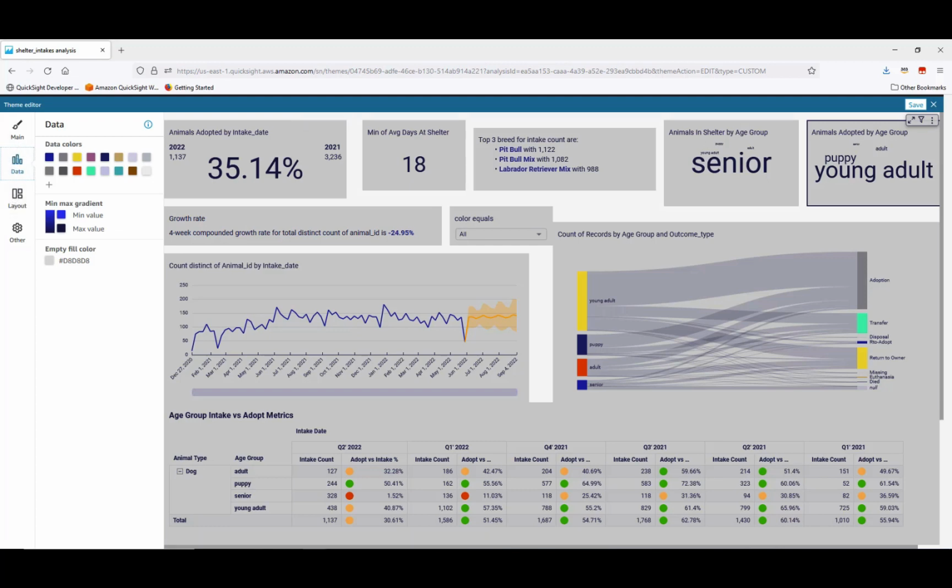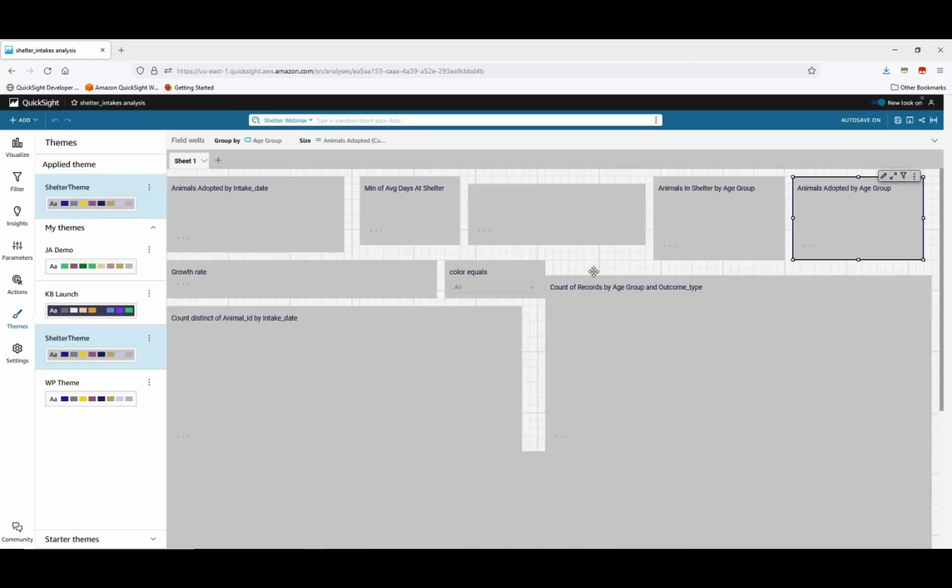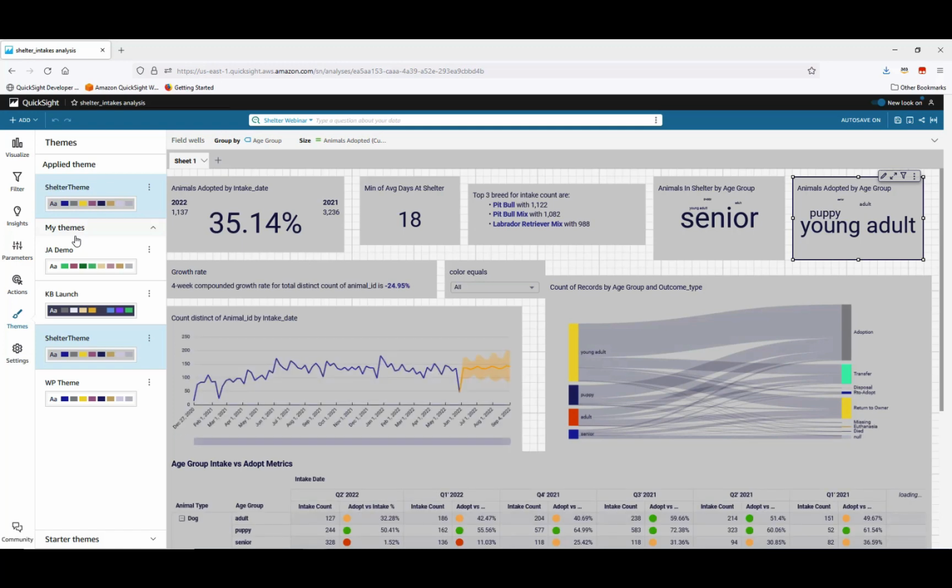So once you've designed the theme that you'd like to use, you just save that theme, and it'll be available within your My Theme section of the theme selector. So here we're choosing the shelter theme that I have defined with gray backgrounds, as well as that dark blue color as my primary.